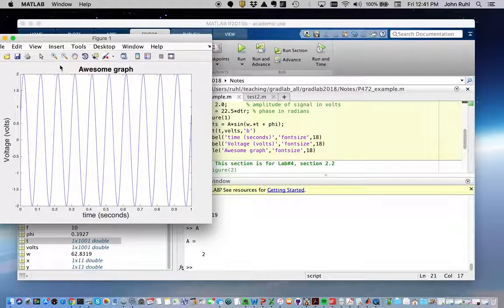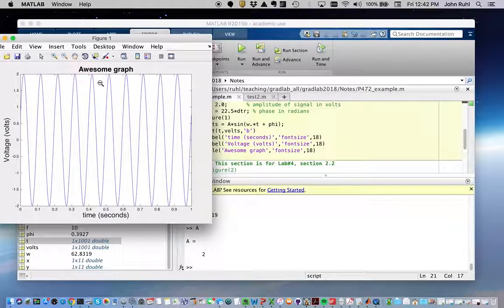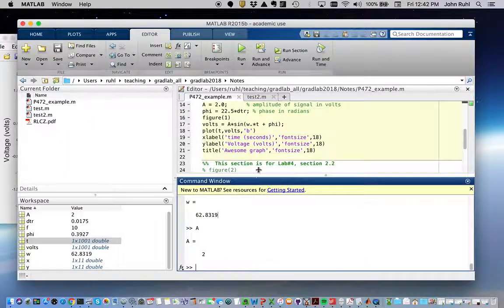By the way, you have this plot over here, and it's actually possible to interact with it. So you can zoom in on a section of it, just to look at it, or you can zoom out. You can use a marker that will tell you what the XY values are at various places. Lots of stuff you can do over here. So just be aware of that.